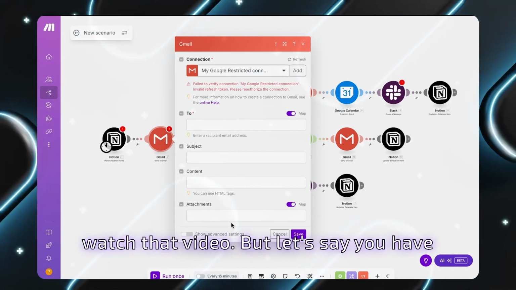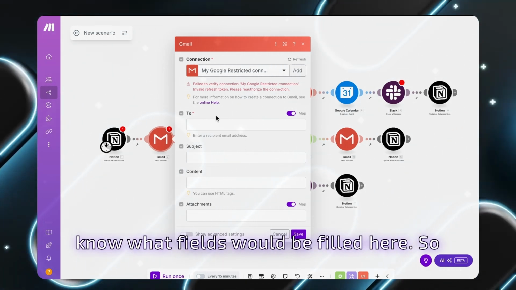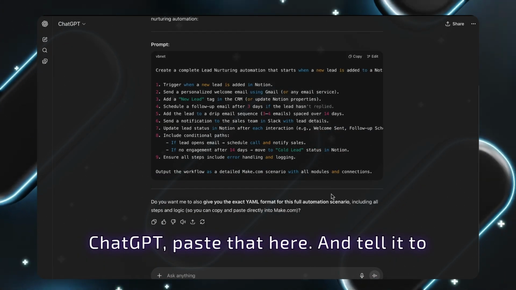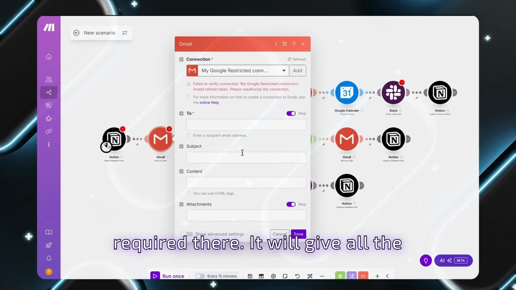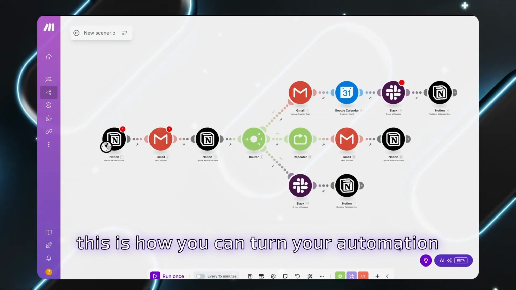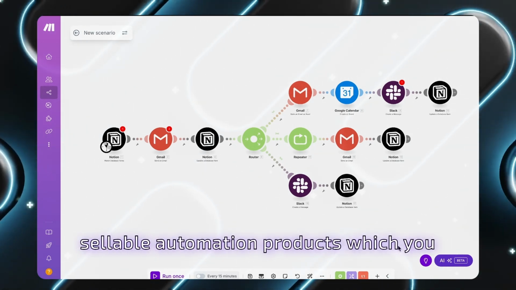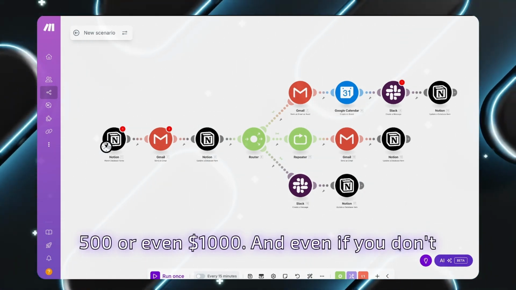But let's say I've made all your connections and you want to know what fields would be filled here. So you can just screenshot this, go to ChatGPT, paste it here and tell it to give each and every value that would be required there. It will give all the values to you, so you can just copy paste those values of what ChatGPT gives. So this is how you can turn your automation ideas into actual implementable and sellable automation products which you can potentially sell for up to $500 or even $1,000.